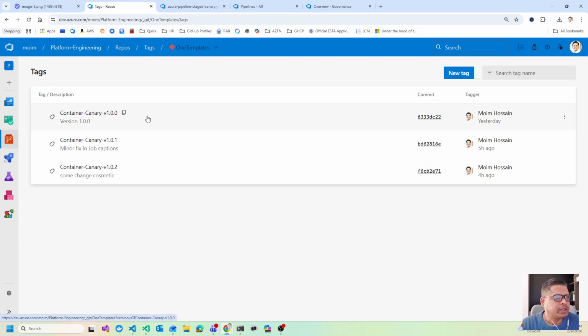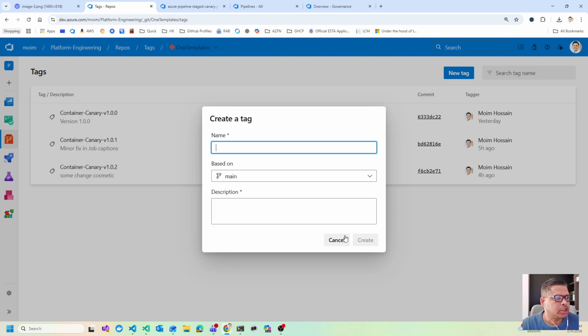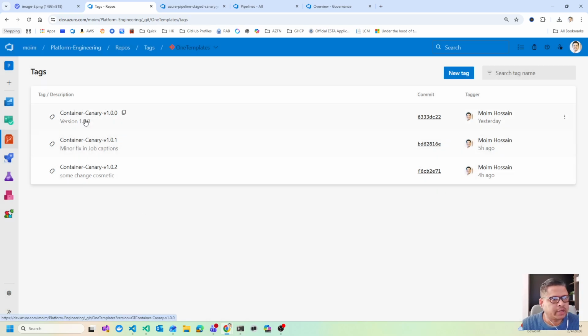So I have created some tags, for example, version 1, 2. You can totally create a tag here. Just give it a name. For example, I created a tag for container apps, Canary version 1. Then I iterated a little bit, made a version 1.1 and so forth. So with that, I now have 3 tags here.